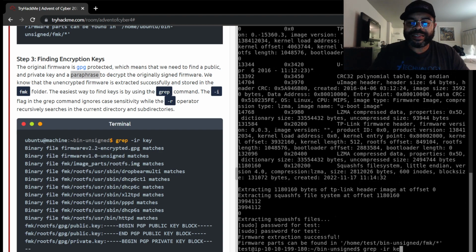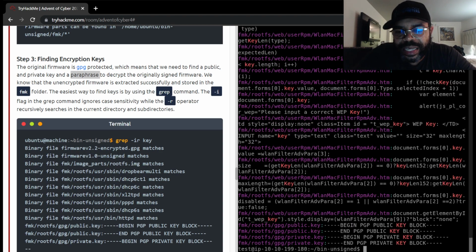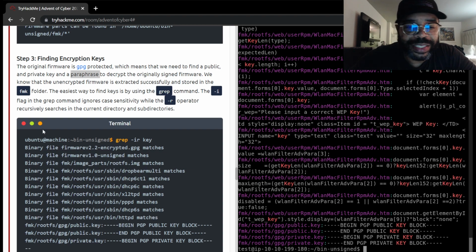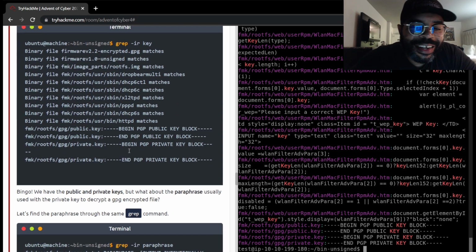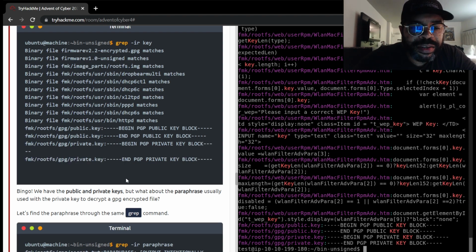All right. So we're doing a case-insensitive recursive key search based on the terminology here. All right. Sorry, got to double check, make sure we're still recording. Yes, we are, because I will be crying if I miss all this, because I'm not going to do this again. All right. And what are we looking for? You see begin PGP public key block and begin private key block. So that's there.